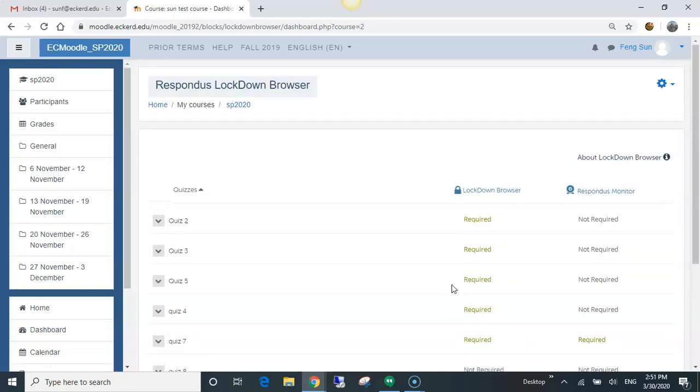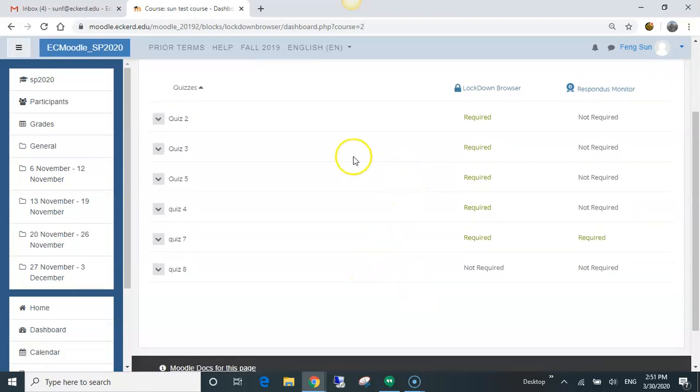You see, I have all those quizzes here. And this one says quiz 2 is required. You as a faculty, you set up the LockDown Browser for this quiz 2. You did not require the Respondus Monitor. So far, we did not require the monitor. We just require the LockDown Browser. I have already set up quizzes 2, 3, 5, 4, 7. Require students to use a LockDown Browser when they take the quizzes in Moodle. But number 8, not required.